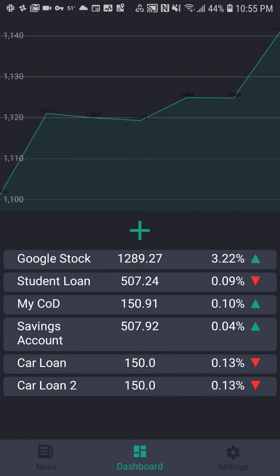And it's really easy to just open up the app and see all of your current values of all of your assets and liabilities. So this is a really great app for any investor or any everyday person who cares about their finances.